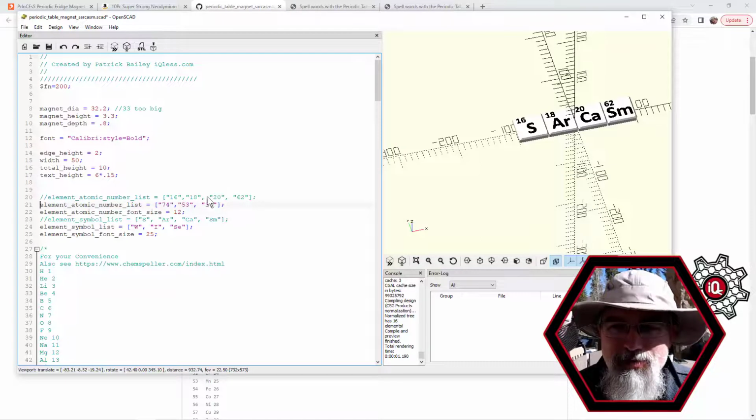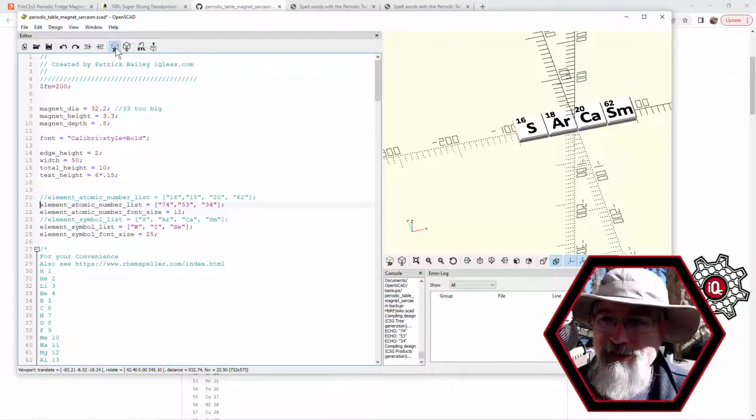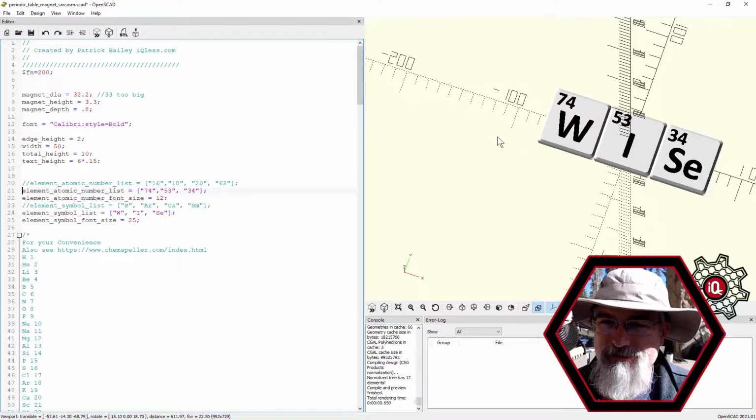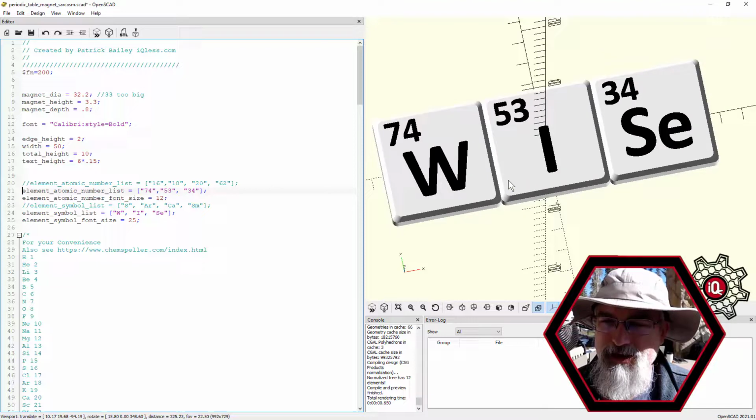So you go through. So wise is 74, then 53, then 34, put that in an array. And the other array, element symbol list, W-I-S-E. And of course, make sure to capitalize and lowercase correctly so you get the expected result that you want. And there we are, we have wise. Boom. Let me zoom in a little bit. There we go, so there's wise.